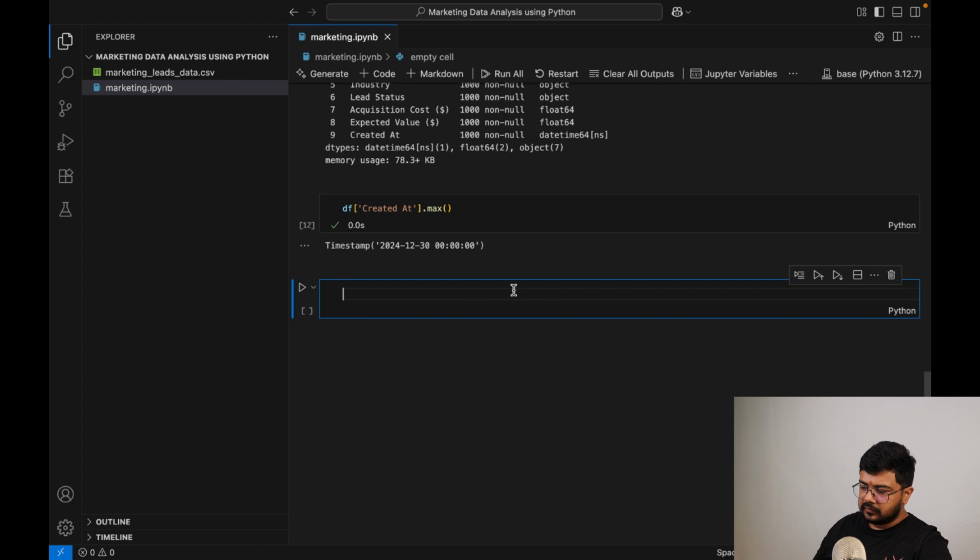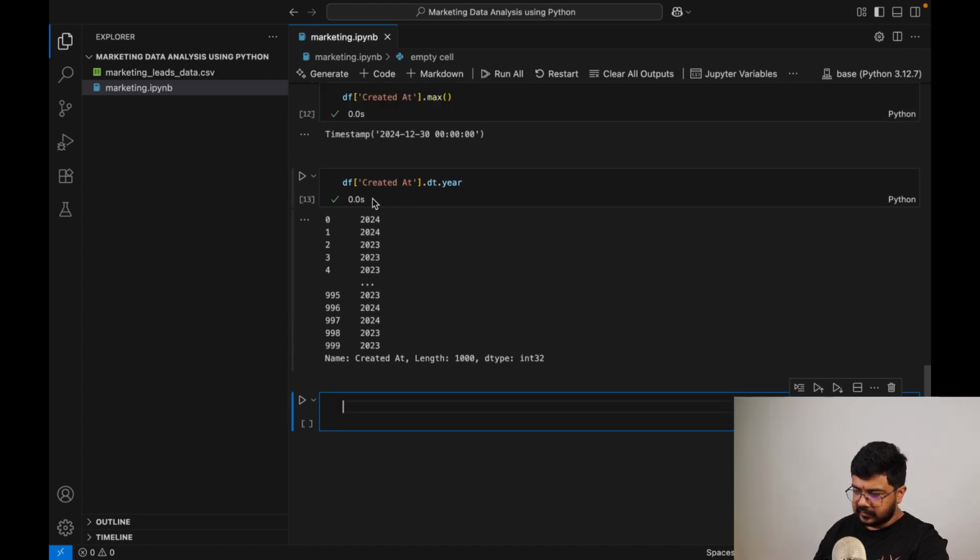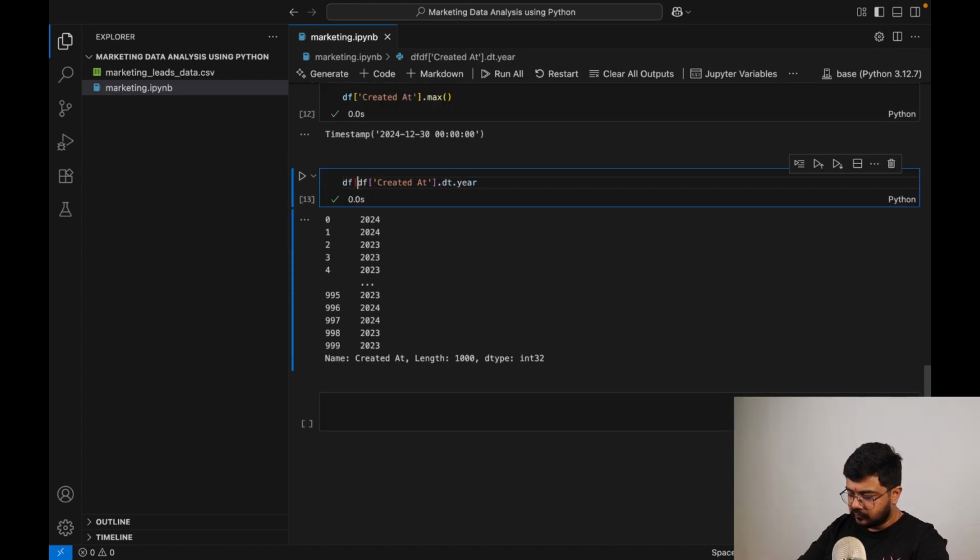So let us extract year and month from this date. Let us see year. For that I will need to create a column named year. Let us first convert this. So df of created at dot dt dot year. This will give me all the years, and I'll create a new column df of year and then input it into this.